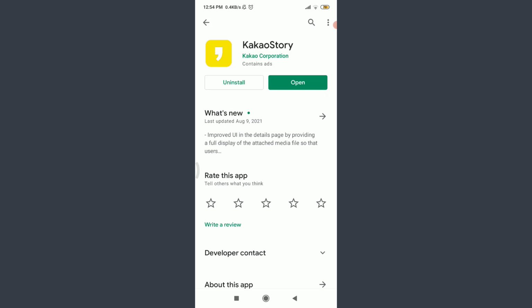An outdated app could also be the reason you are facing the login error. So if you do have an option of update, try tapping on update and make sure to get your app updated. This can also help you fix your login error on the KakaoStory app.